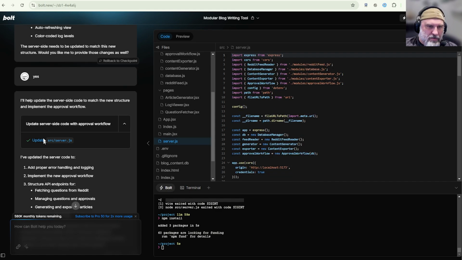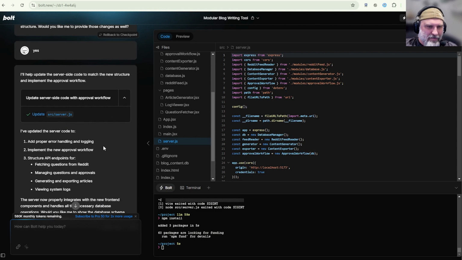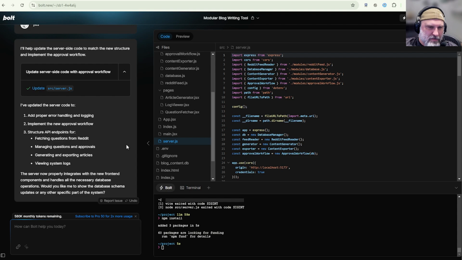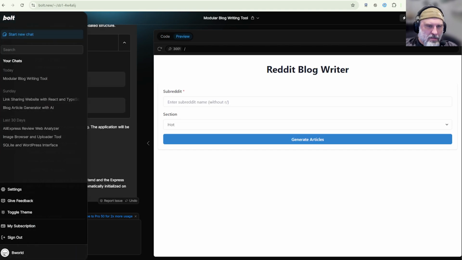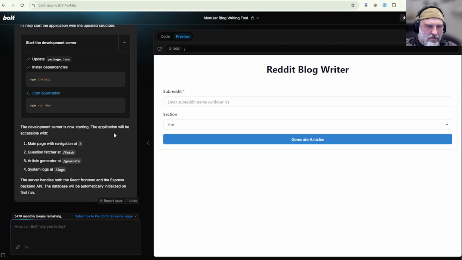What do you mean you'll help? You're going to do it all. Updated proper error handling, implemented a new approval workflow, structured the API, server now properly integrated into the new front end. Okay, start it. Would you like me to show the database? Alright, add bonus for this. Okay, it's still refreshing.